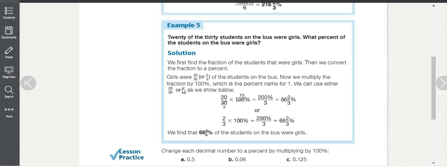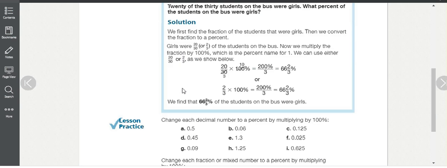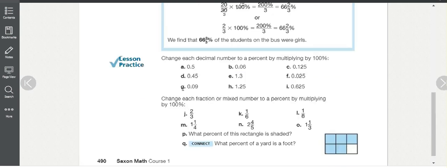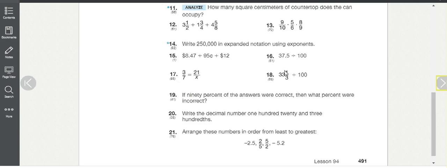So you multiply by 100%. Why don't you pick 3 from the top section, pick 2 from the bottom section, as well as do letter P. See how that one goes for you.